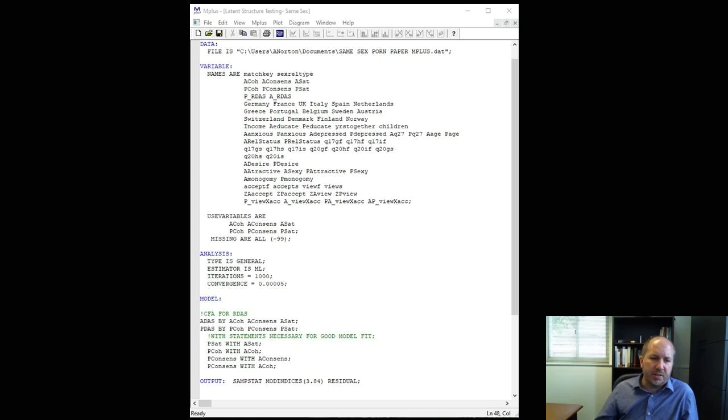So here's an example of what this looks like. This is from one of the studies I did, where I was testing just the latent factors in my model. You can see data, and here's the file name. You see variable, and then I say names are, and these are all the variables that are in the data set that I'm using. Use variables are: for this one I'm doing the CFA, so I'm only using my composite variables of cohesion, consensus, and satisfaction. Analysis type is general, estimator is ML; these iterations and convergence you're typically never going to mess with.